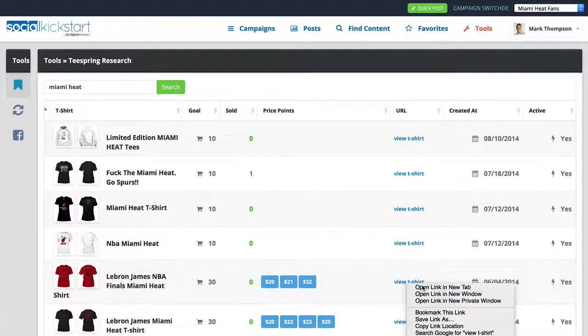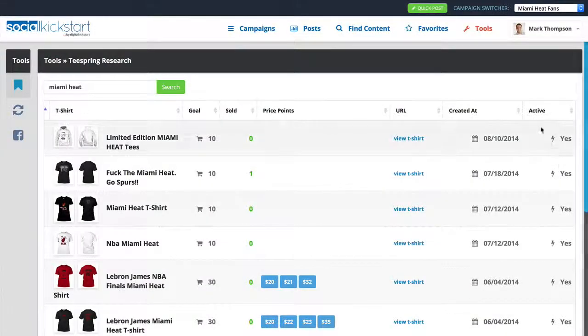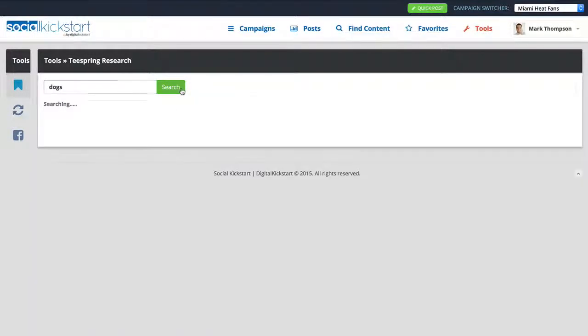You can view the shirt, when it was created, if it was an active campaign or not. Some of these are closed down, but you can do this for any niche, right? You can do this for dogs. You can do this for really any product or service type. It really doesn't matter. And that's one of the great things about Social Kickstart.